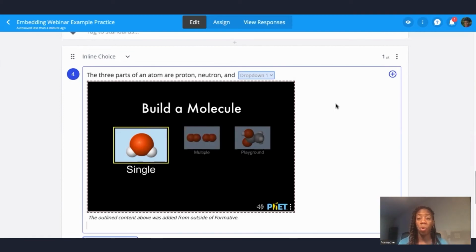So these are just 4 options that I showed you. However, you can embed any of your applications or any other third-party websites to any question and or content option here in Formative.